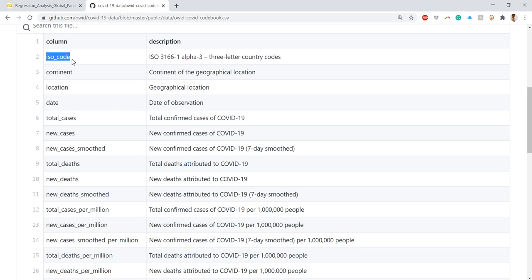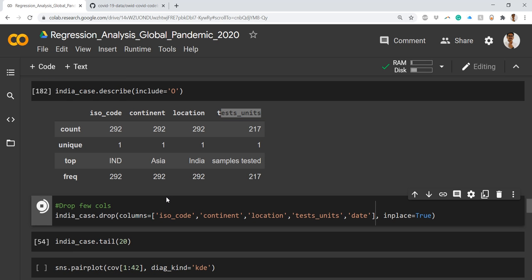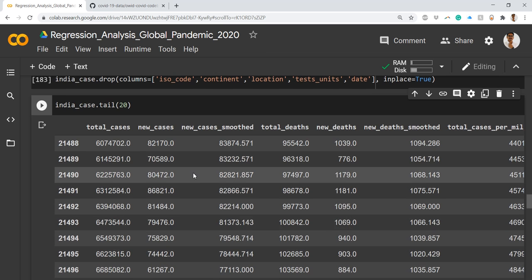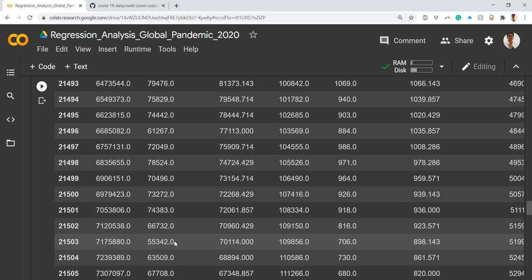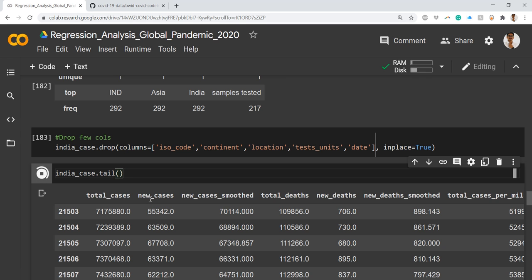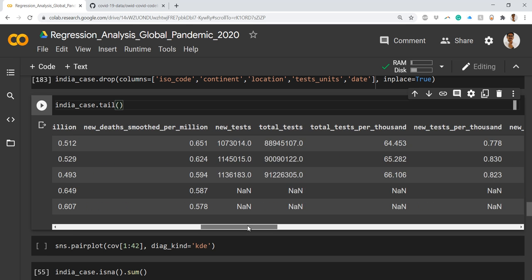So I would be dropping these columns: ISO code, continent, location, and date. You won't get any output for this, because internally the columns are dropped. And if I look at the tail, a few of the rows, you can see how it looks. Instead of 20, I'll just print a few of the columns. You can see it has dropped all those columns.